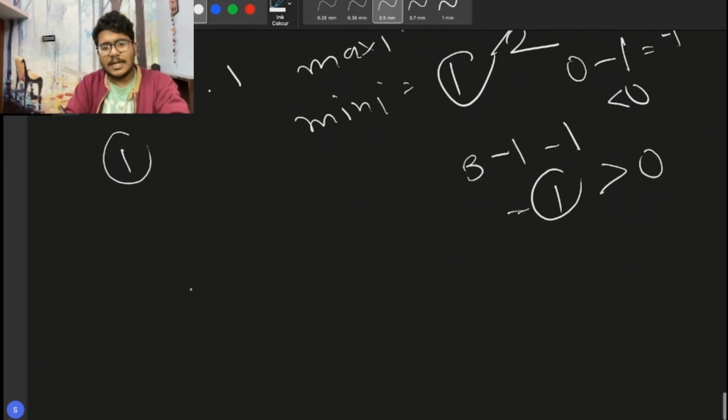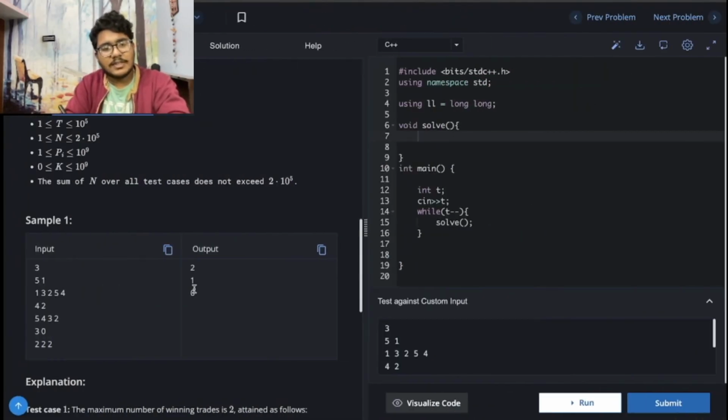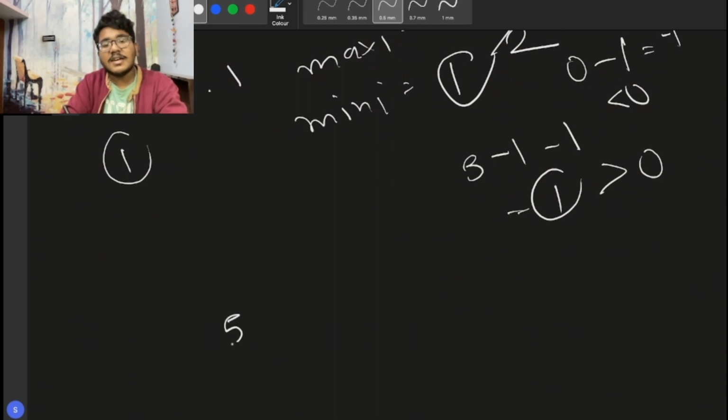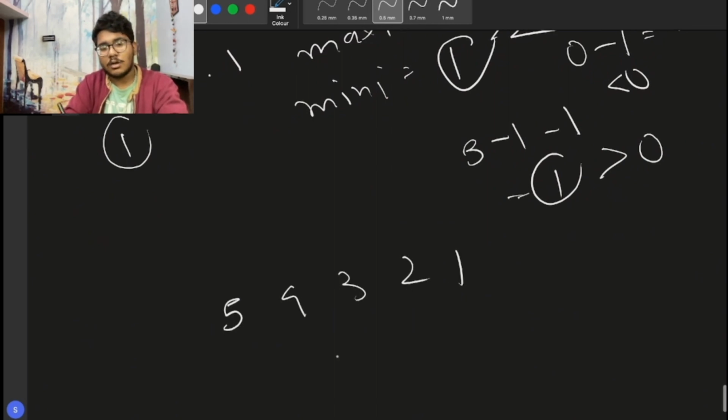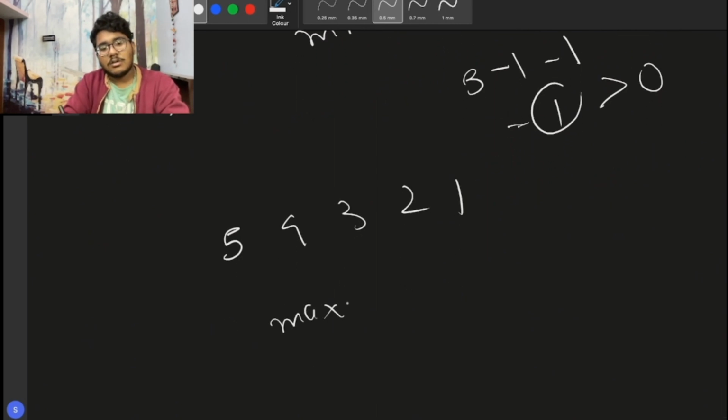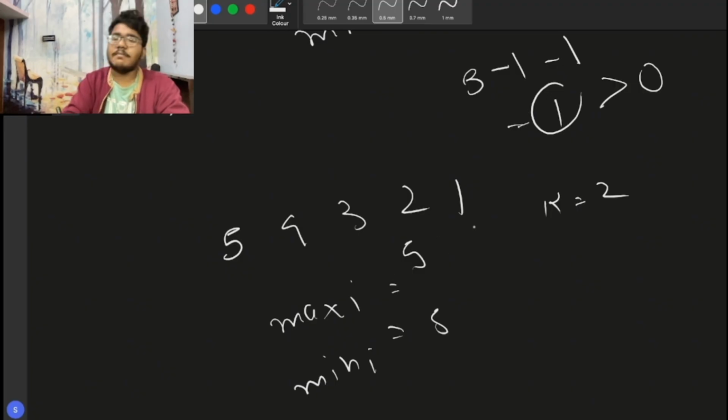And now coming to the second type of operation, that means solving the second example of a strictly decreasing array: 5, 4, 3, 2, 1. Okay, maxi, mini. Initially my maximum will be 5, minimum will be 5. Also K is actually 2. Can I perform? 5 minus 5 minus 2 is minus 2, which is less than 0. So no, I cannot. Coming to 4.